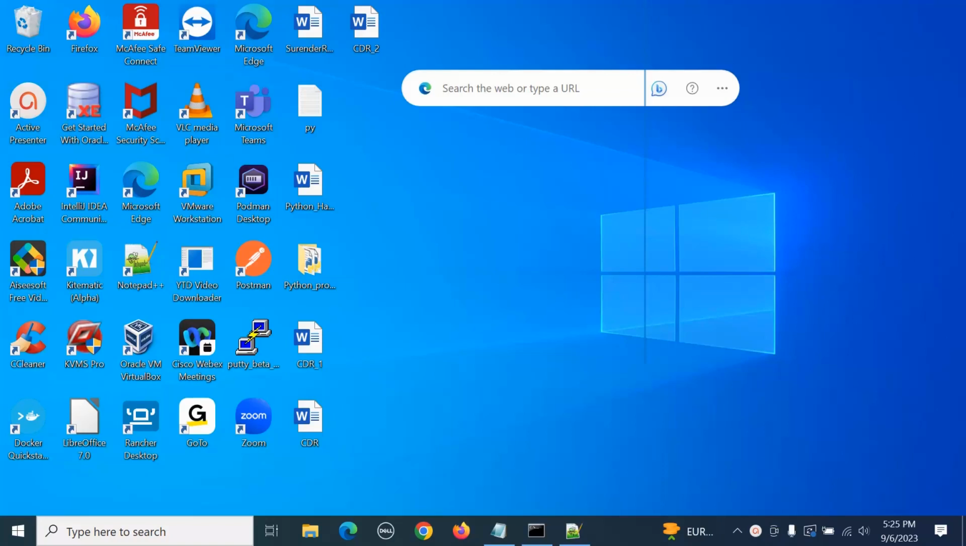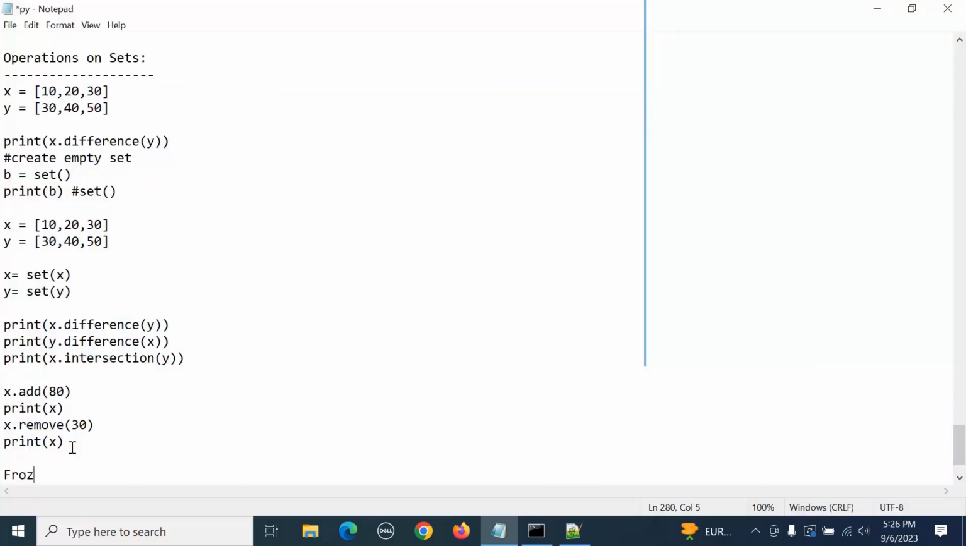Hello everyone, coming back to Python programming hands-on. Now we are continuing the topic on sets. So now we are going to discuss frozen sets. Frozen sets.